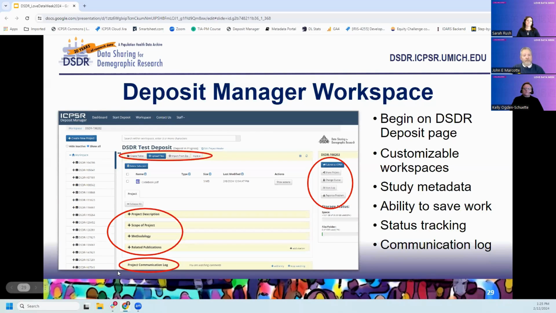Moving down the page, that middle section, the project description, scope of project, methodology, and related publications is where you would enter your study metadata. Again, the PI field and a summary are required, but the other fields, while optional, we encourage as complete of information as you're able to provide.